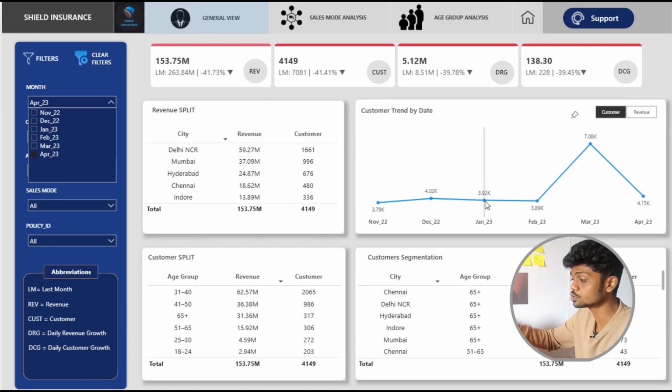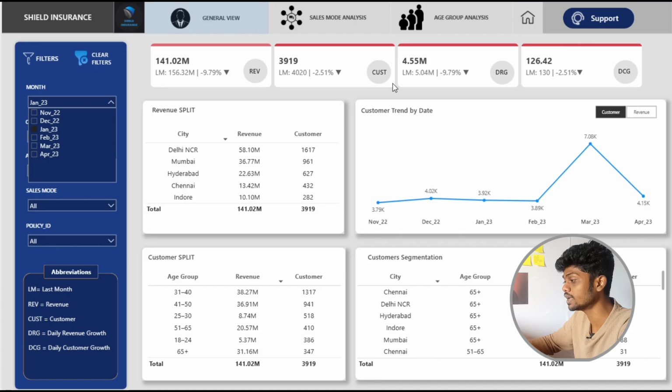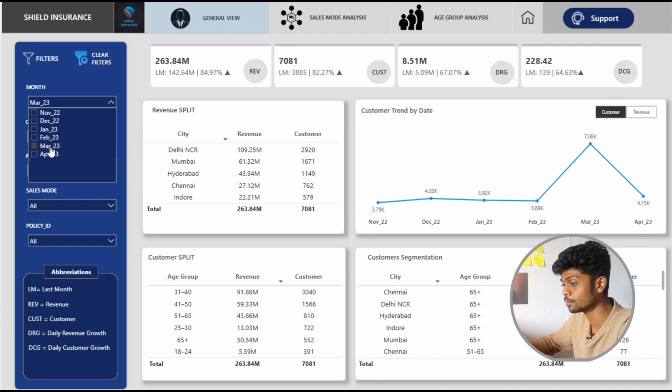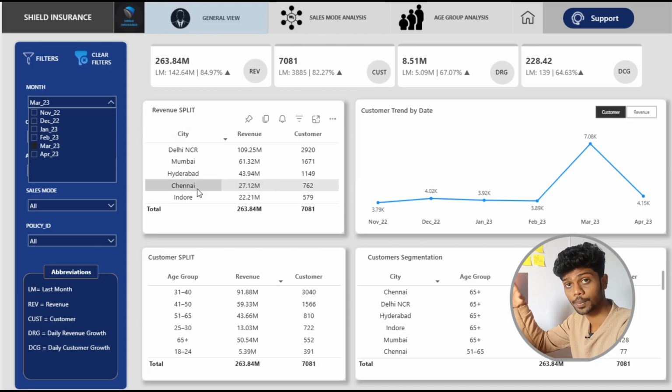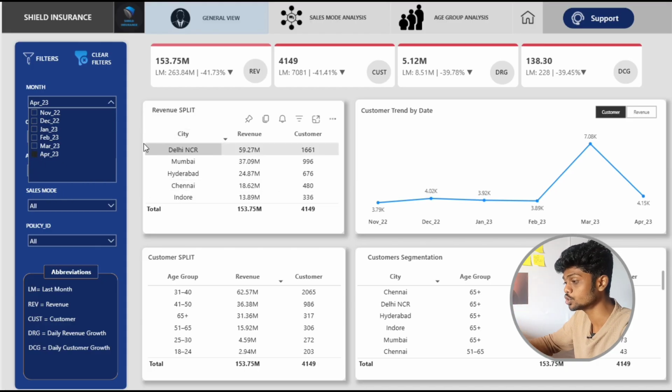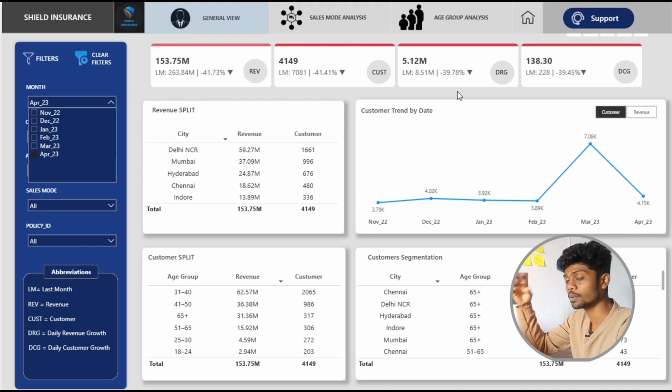For example, you can see a small drop in January, right? If I filter data by January, you can see our KPIs declined. And there is a huge spike in March, right? If I filter data by March, you can see our KPIs have improved. And there is a sudden fall in April. So when I filter data by April, you can see that our KPIs are performing very poorly.